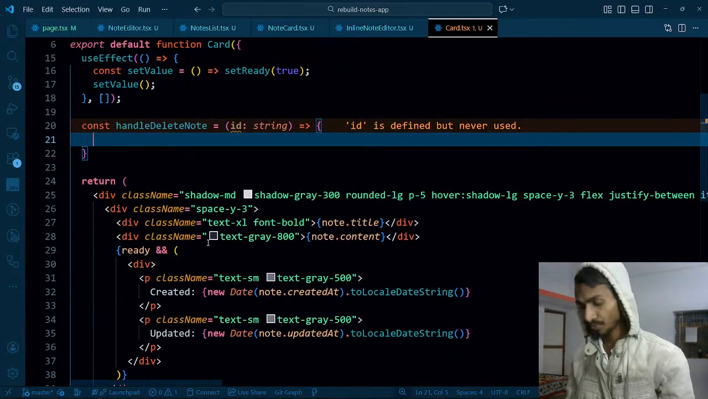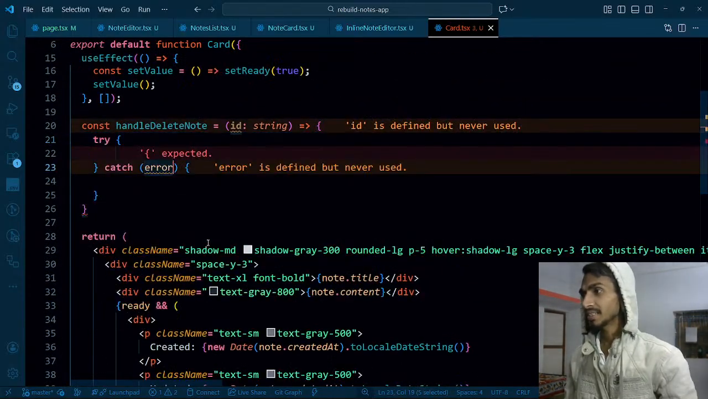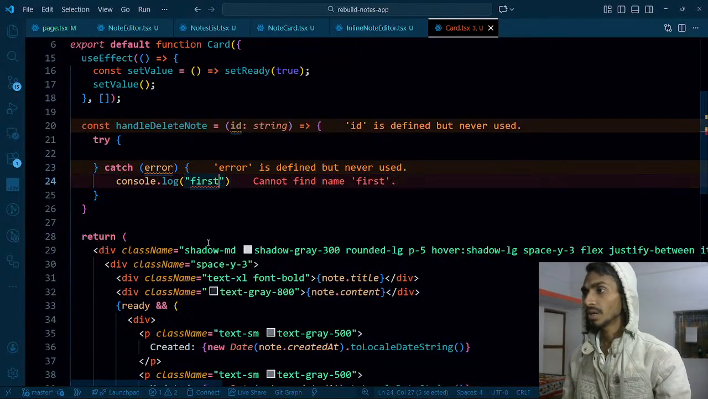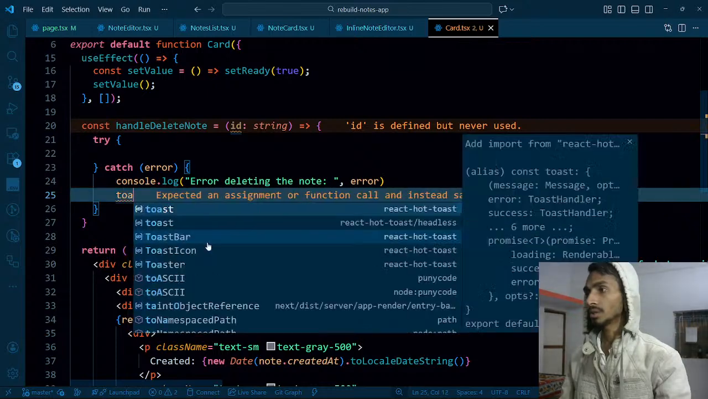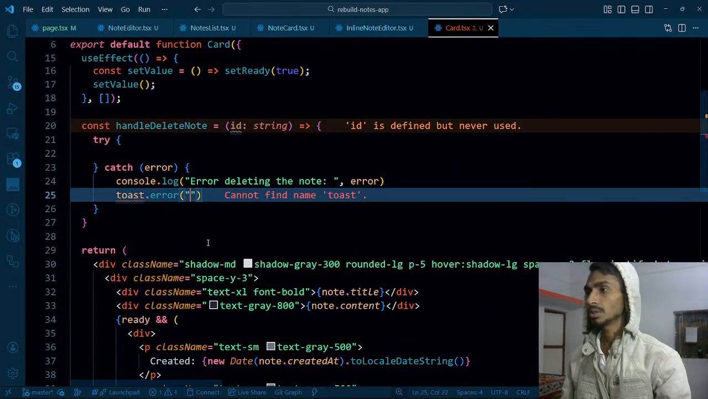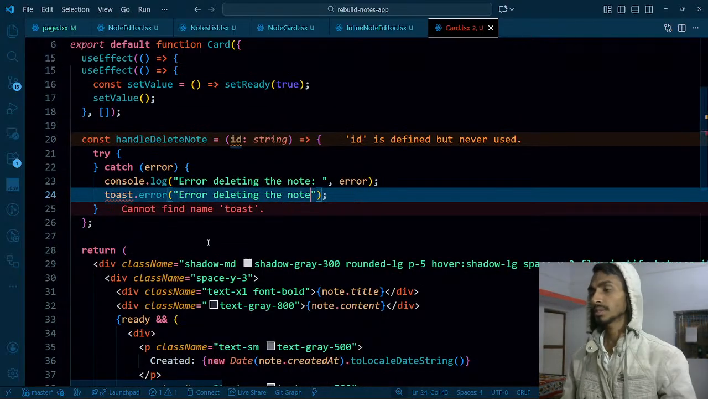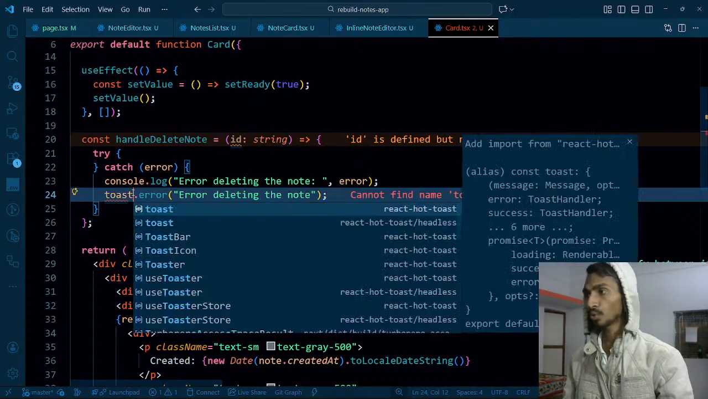I'm already getting the ID. Let's use a try catch block and get it done really quick. console.log error deleting the note. I will be logging the error over here. toast.error is going to be error deleting the note, something like this. Toast, I have to import it.